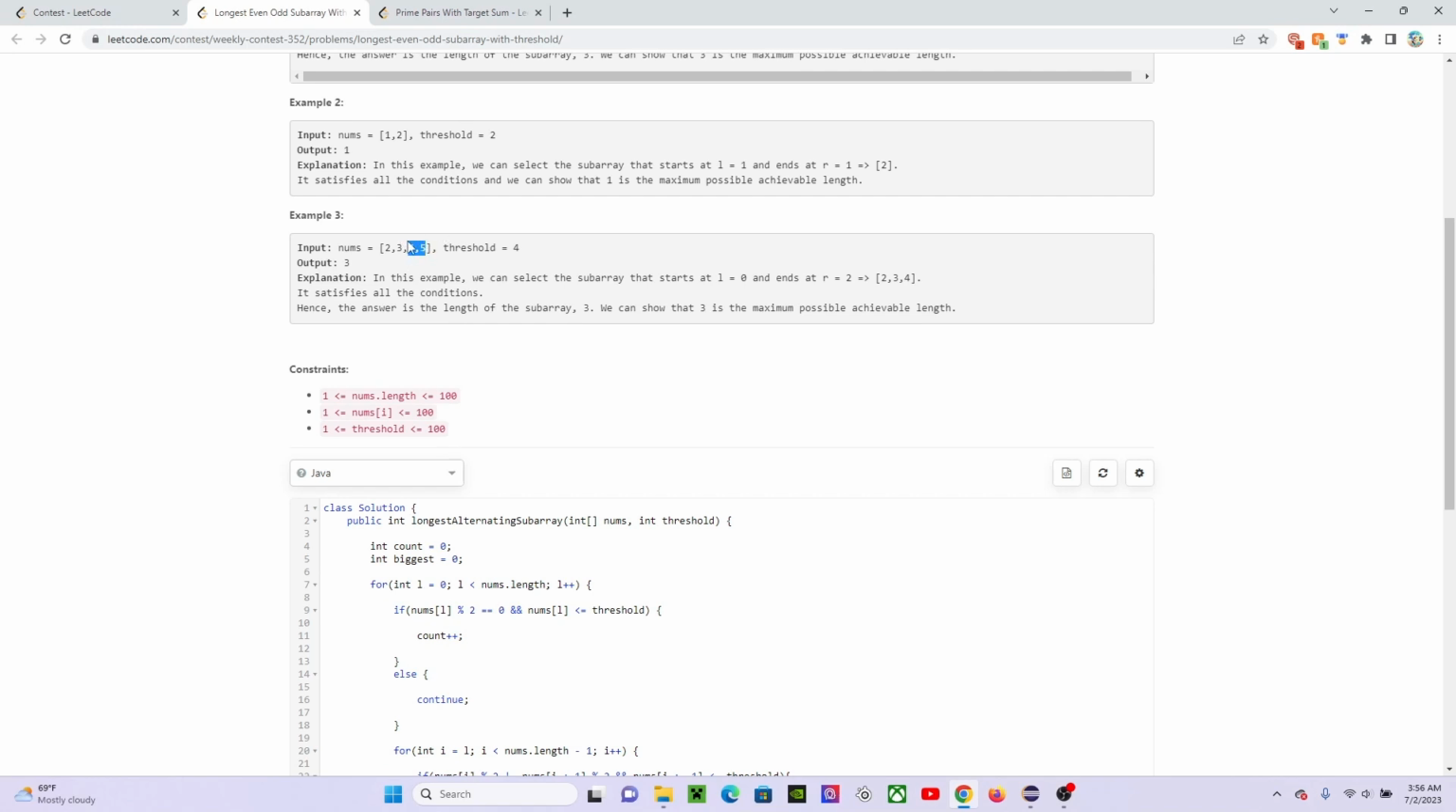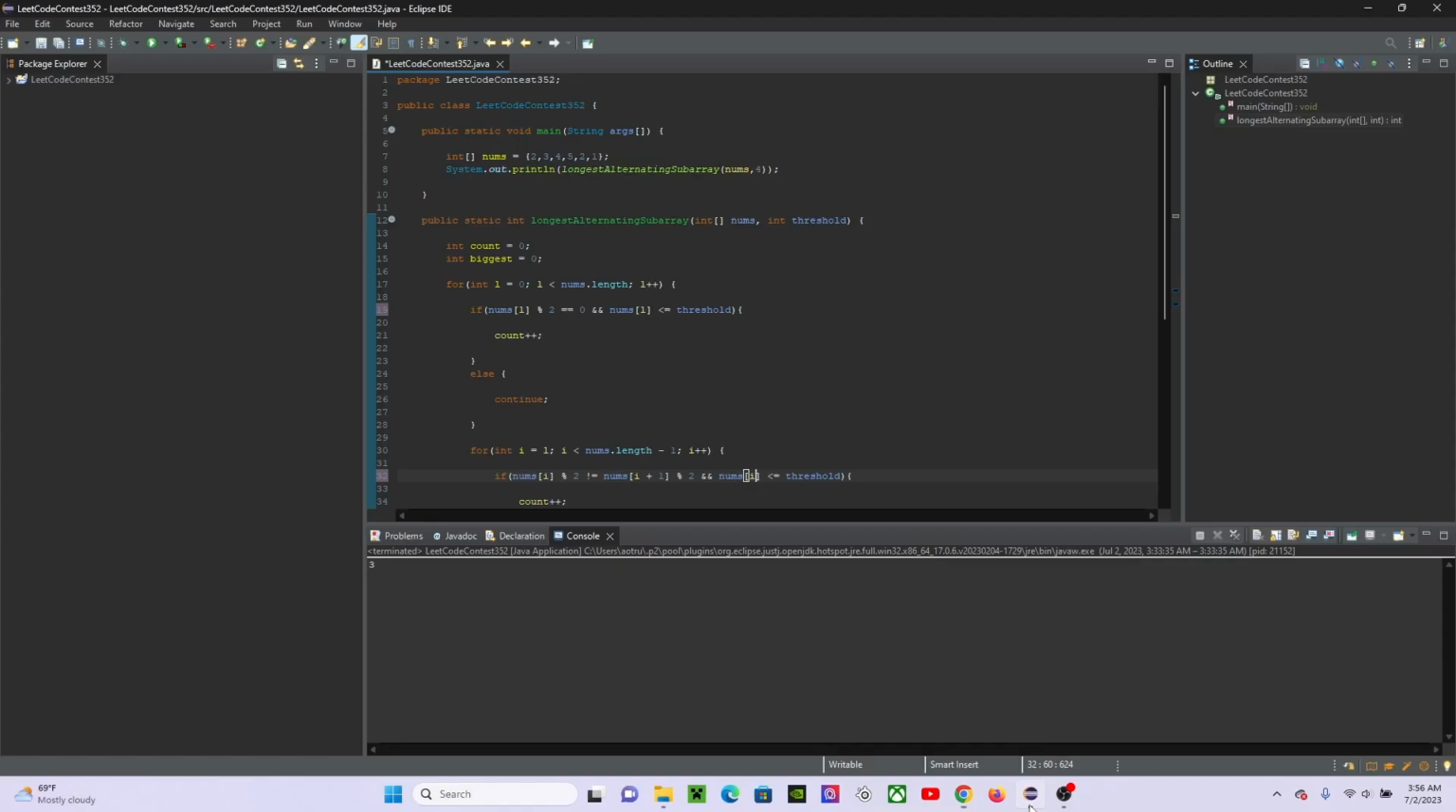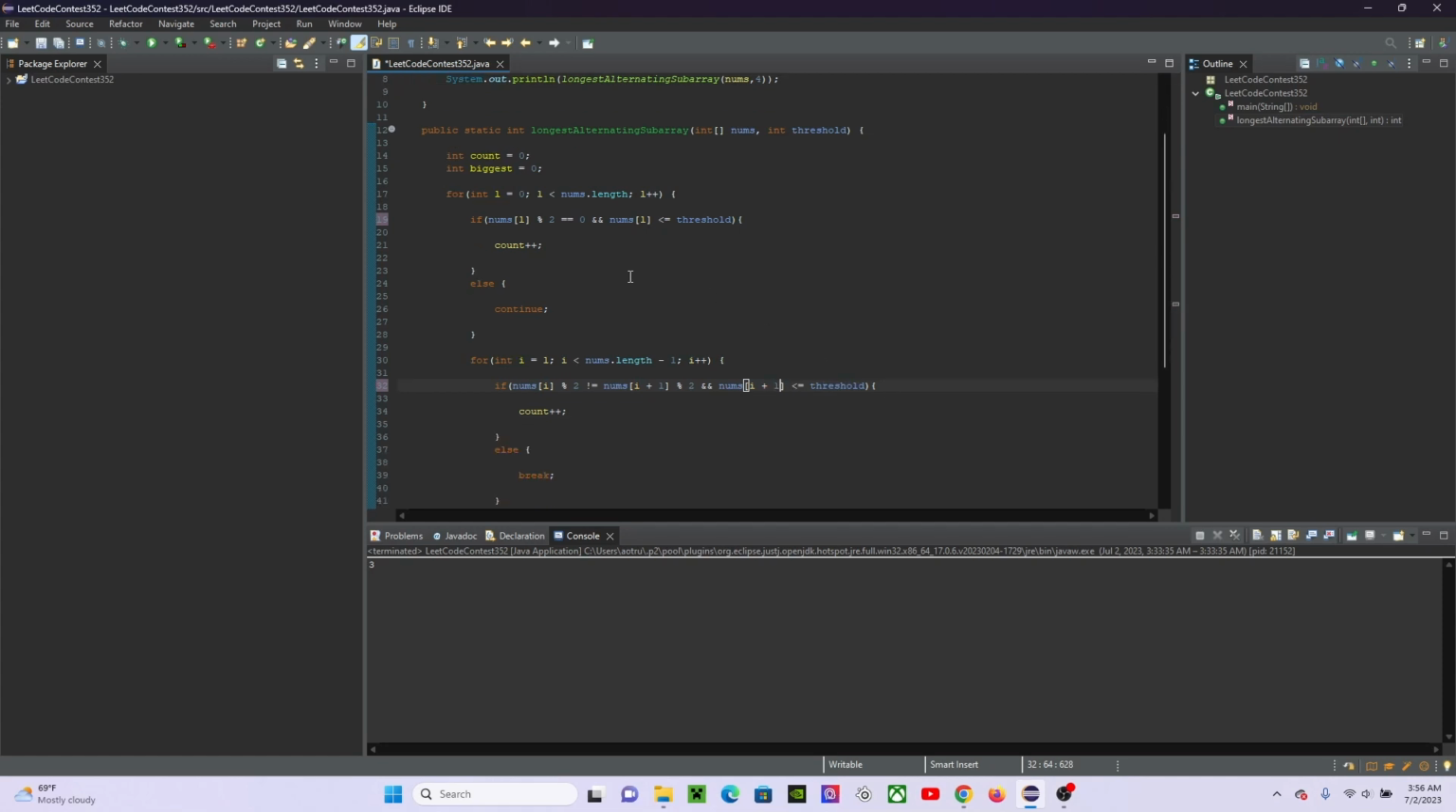We got to 4 and 5, and I was checking the 4. Hey, that's not bigger than the threshold, so that's fine. It increased, and then it was done. It was like, oh okay, we're at the length minus 1, we're done. But that's why it's important that I do I plus 1 less than the threshold. That way we're checking the second number.